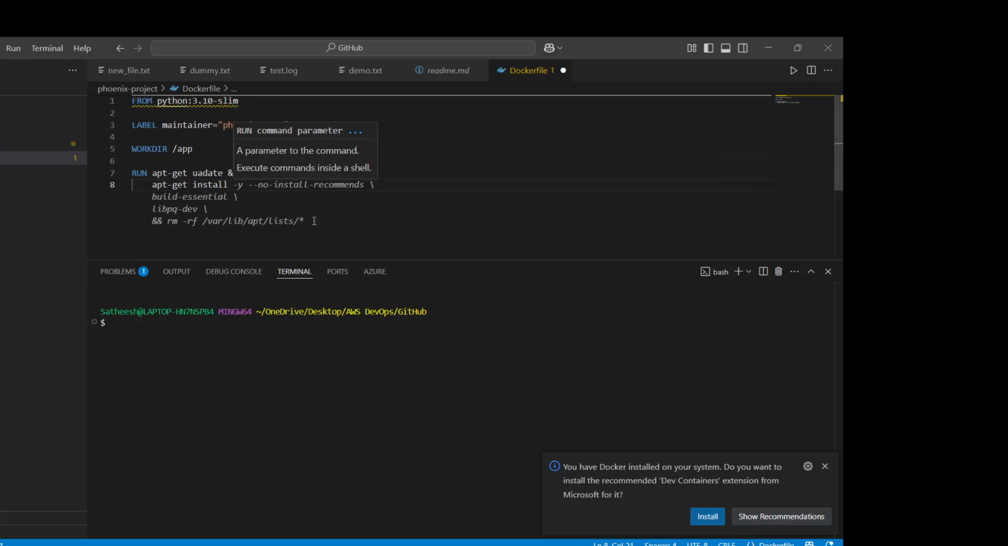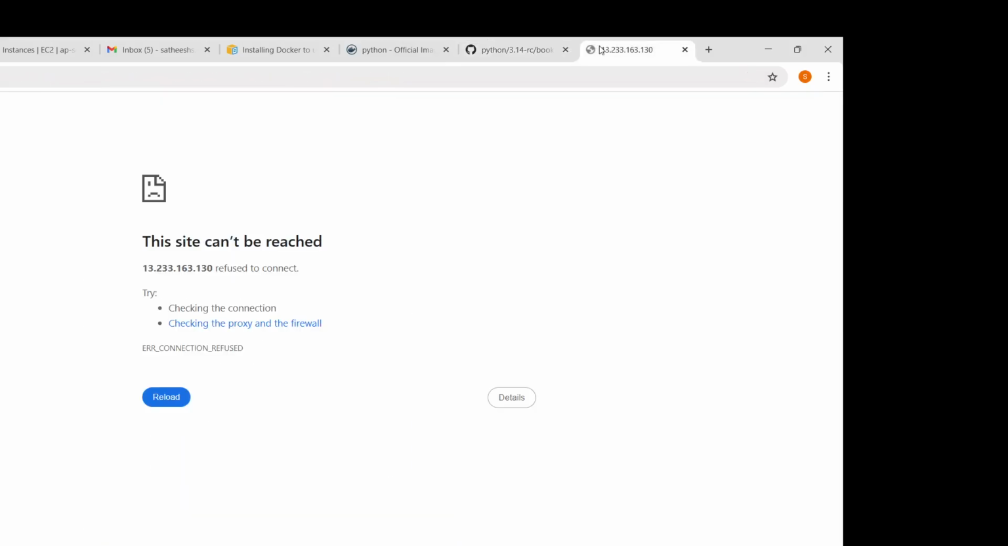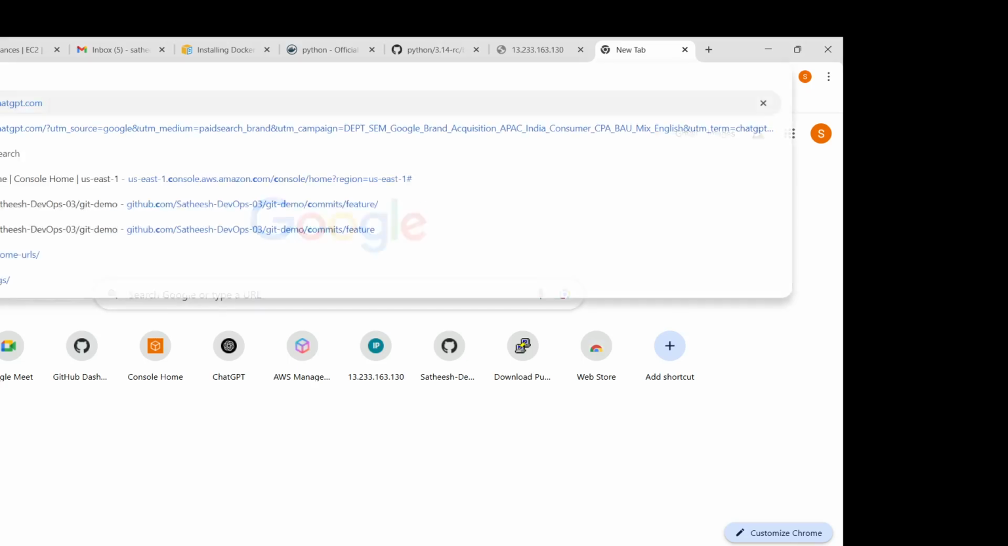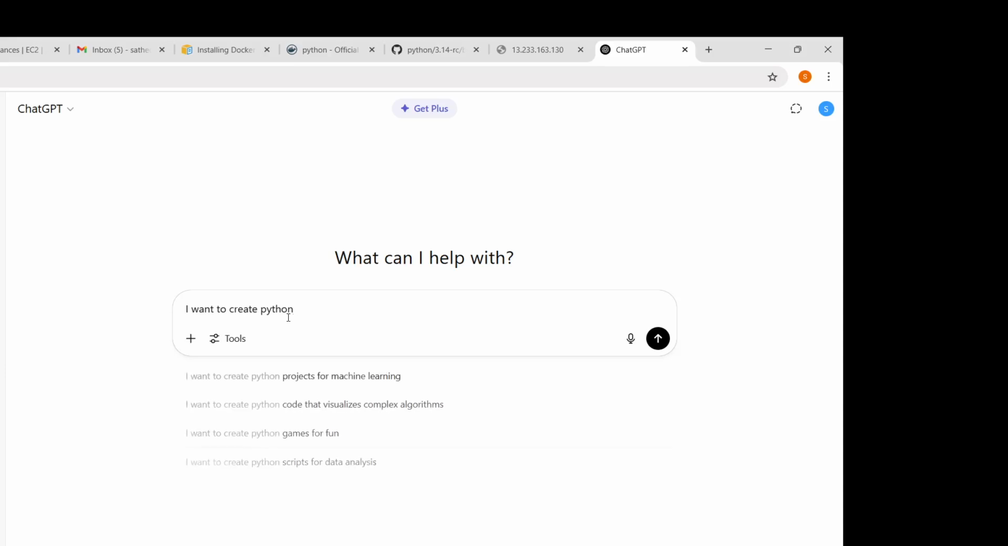Okay, let's say you don't do any API, you will get confused for any Python application. Now I go to ChatGPT. What I'm going to ask ChatGPT is, see what I'm typing: I want to create a Python image.